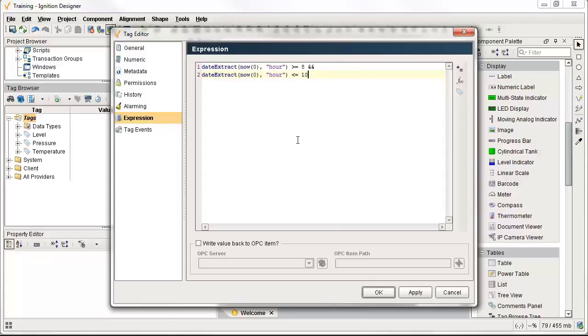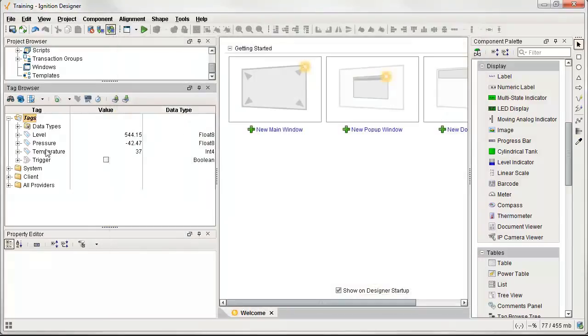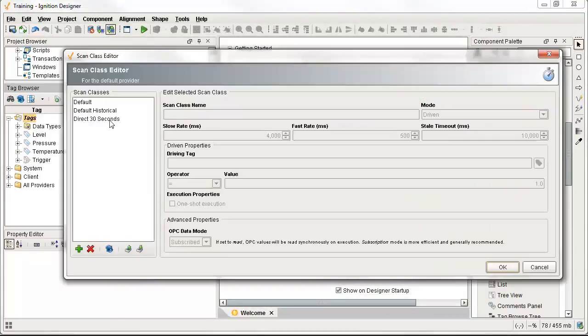So if I use this tag now in the driven scan class, I can pull at one rate between 8 and 10 and a different rate outside of that. So I'm going to go ahead and press OK. I'm going to go up here to create a new scan class. I'm going to call this the new scan class driven time of day.